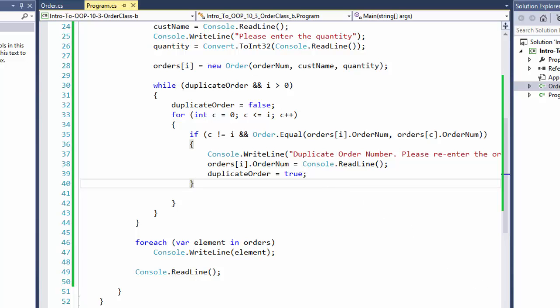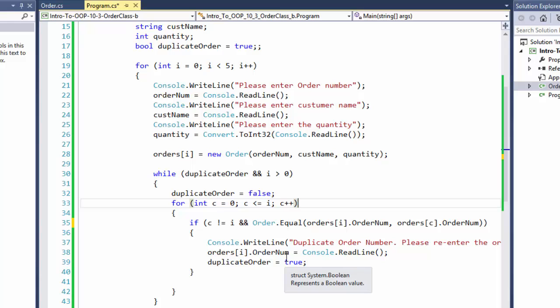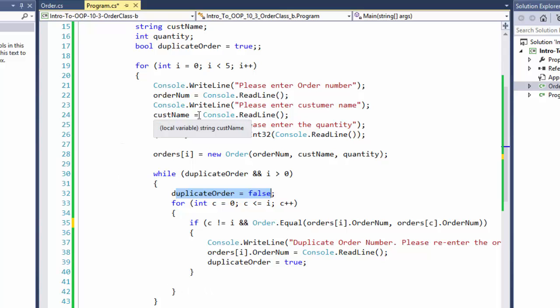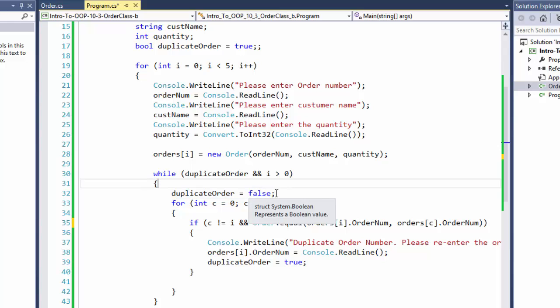All right, so we have the order equals true, so it hits the loop because while this is true, it goes to false. Now let's say we got a correct number, so it will be false. Then we'll enter another one. Oh, okay. All right, here it is.